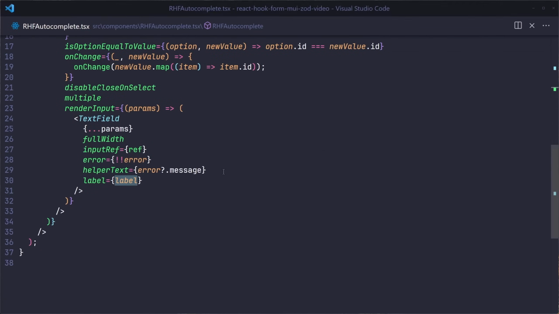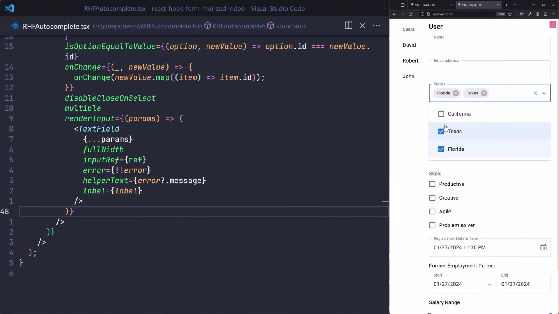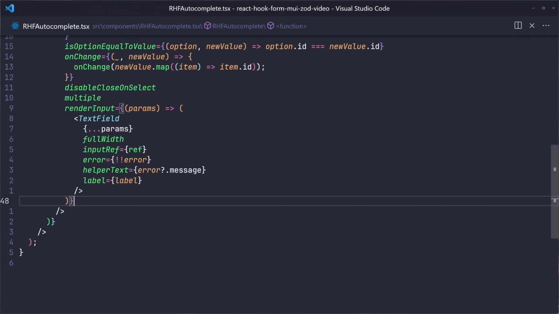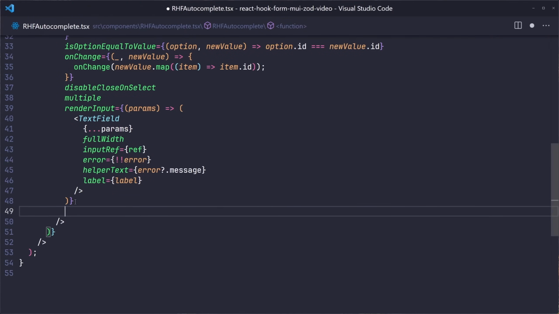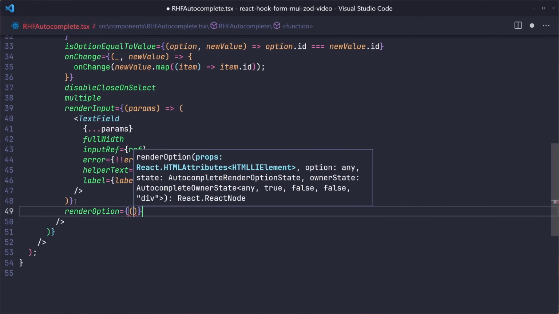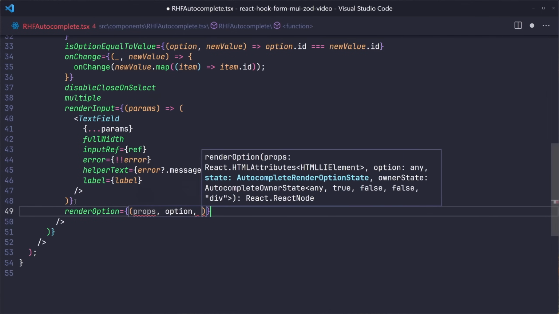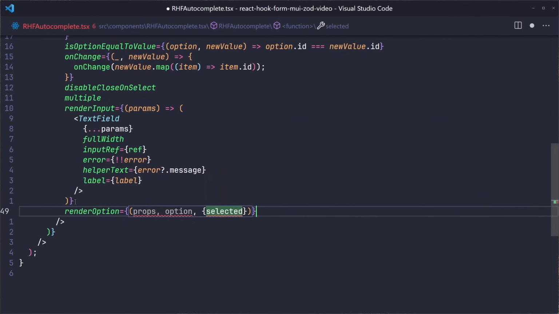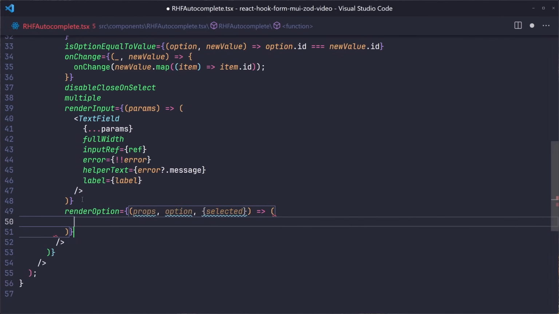The last thing to do, I need to make these checkboxes here to make it more beautiful and user-friendly. It's not something very special, but it can help the user, or maybe it's something that most of you want. Exactly below the render input here, I'm going to render the renderOption here. This provides us with props, option and the selected item here. Then I use the arrow function here and I'm going to return a simple JSX here.